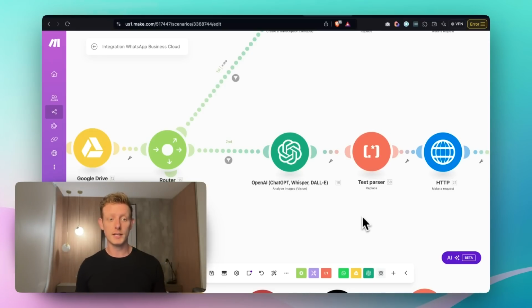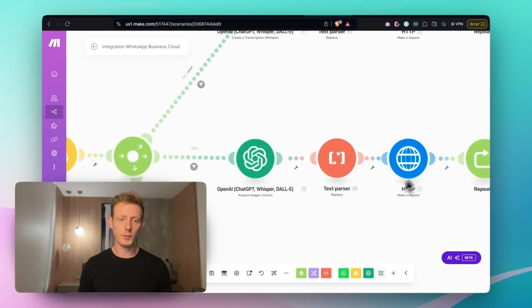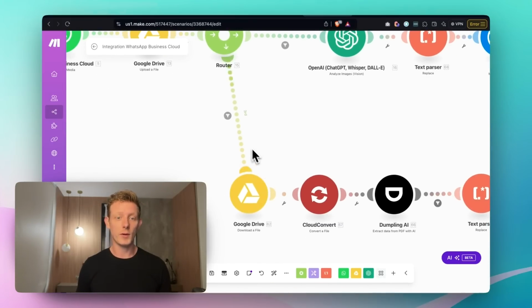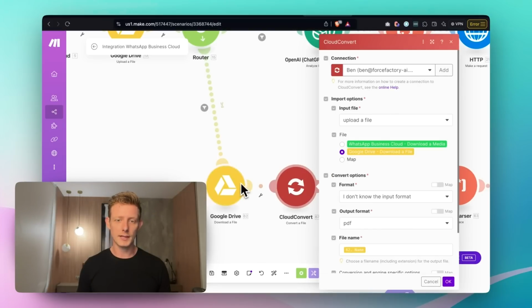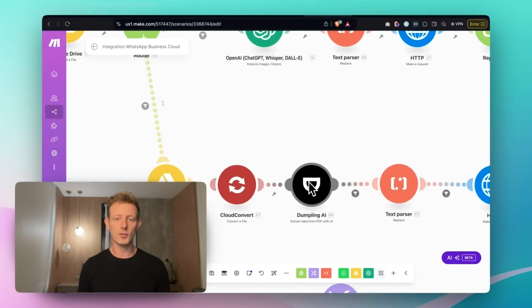Again, we pass it through a text parser to clean up the text for the API call. We send it to our agent, and again we do the same process to make sure it finished processing. And here we have document. So we download the document, then convert it to a file, because we can't take it directly from Google Drive into extract data from PDF.